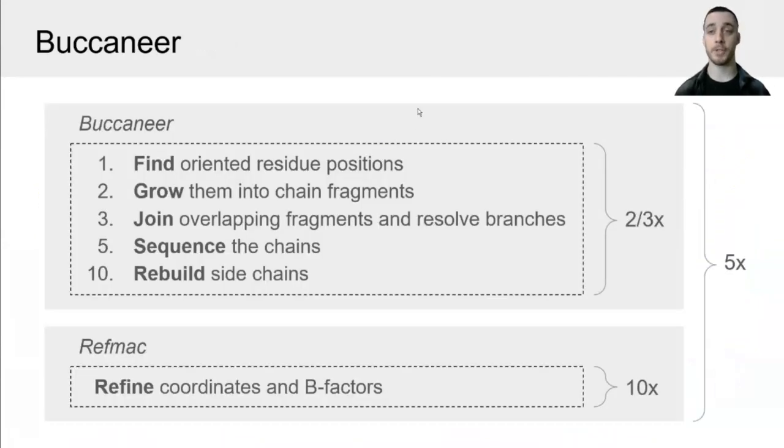So Buccaneer is a program for doing this, and Buccaneer internally has 10 steps that I've listed some of here. It first finds oriented residue positions. It then grows each one of those positions into a chain fragment, so you end up with multiple overlapping chain fragments. And then it needs to join the chain fragments that overlap with each other and resolve branches to try and produce single chains. It needs to sequence those chains, and then it needs to build side chains. What Buccaneer doesn't do is refine coordinates and b-factors, so it doesn't perform global refinement.